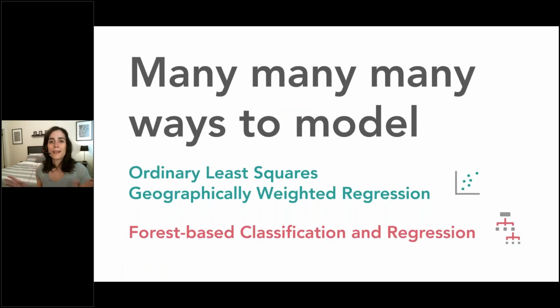So there are many, many ways to model. We have several in ArcGIS. I'm going to describe a couple here that we have available in the Spatial Statistics Toolbox. We have two linear methods that we're going to talk about: ordinary least squares, or as we are now calling it, generalized linear regression, because we actually include 3 different model types in there, and its spatial counterpart, which is geographically weighted regression. And then we have a machine learning method, the forest-based classification and regression tool, which uses the random forest algorithm under the hood. So let's take a quick look at how these methods work.